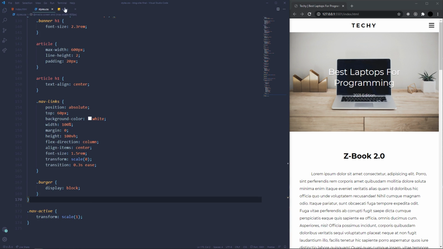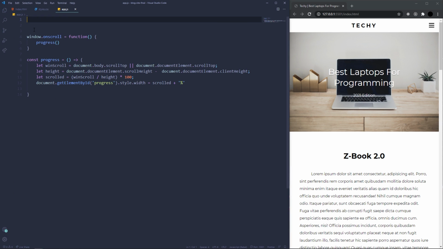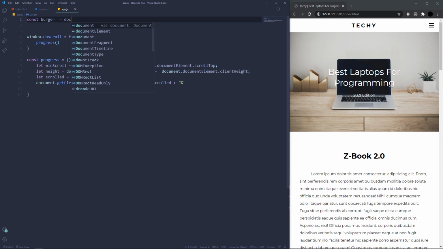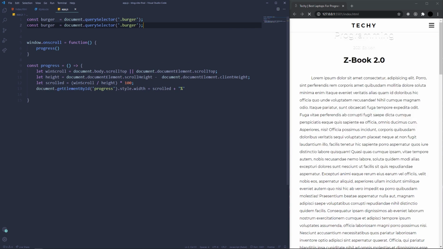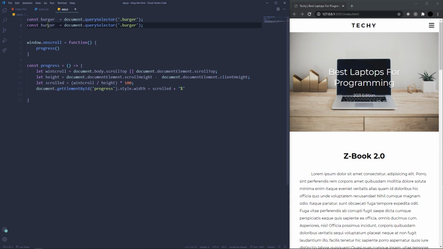Alright, so let's go back to our JavaScript. Now we need to add some things in, because the things that are HTML, like our burger and our nav, we gotta access that somehow. In order to do that, we can change the const burger. So this will be the little burger menu, to equal document dot query selector, to equal the dot class, so dot burger. Again, I'm just gonna copy it down. This will be nav. This will target the nav dash links.